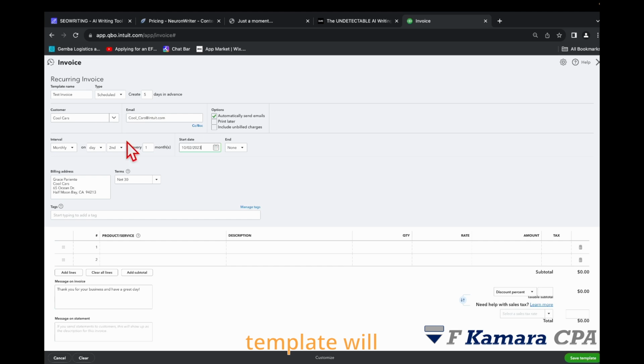Mind you, the template will be created, or the transaction will be created, 5 days in advance of this start date. So if we have the first, meaning maybe on the 25th of the previous month, the transaction will be recorded in that case, or will be created. So that's the reason why we put those days in advance.